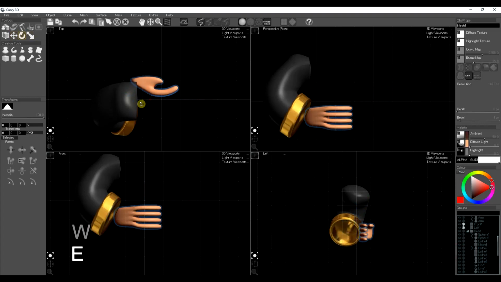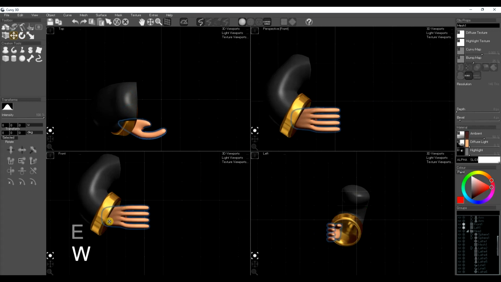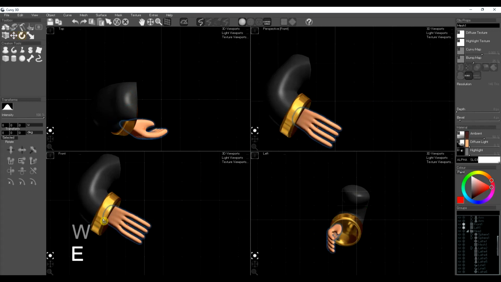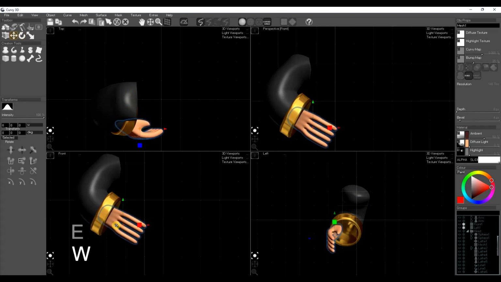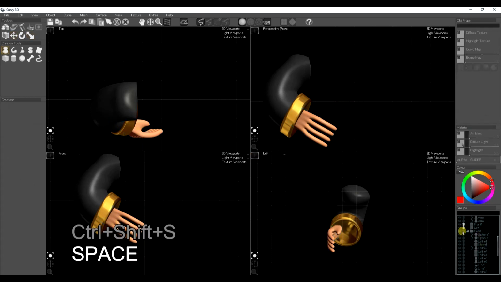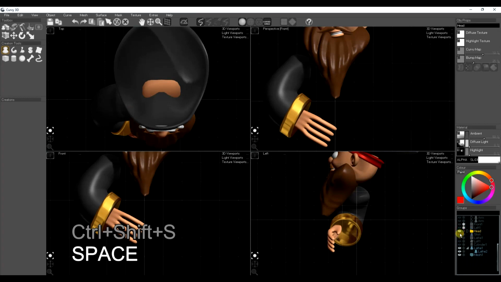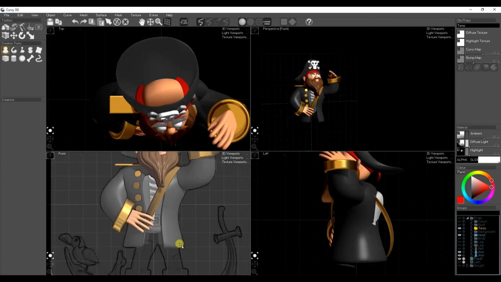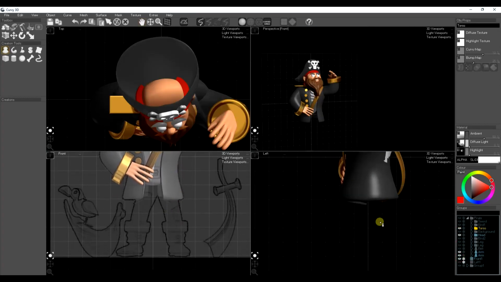Give that the colour, move it into place, and the other arm's just going to be a copy of this arm with the hand tilted slightly. So we pull our bits back together and we're going to move on to the legs.